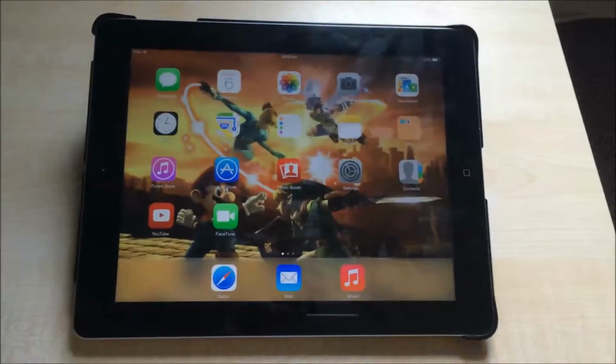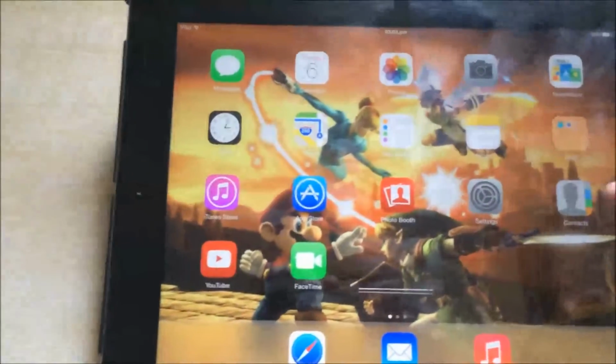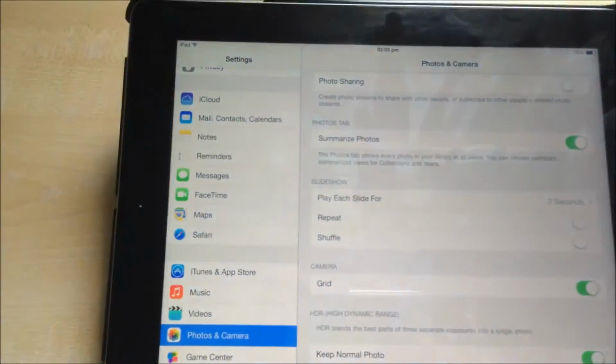Now what some of you may have noticed is that when you go into camera now, there's no option to turn the grid lines on. If you haven't got this option on your iPad, it's hiding in settings. So we're just going to go to settings, go to photos and camera, and there it is there.